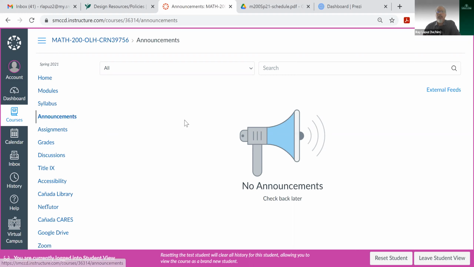But if you're not getting these announcements, these are going to be weekly announcements. If you're not getting these announcements, you can make sure to click on announcements to check for the latest announcements, or you can configure your Canvas account to receive announcements.